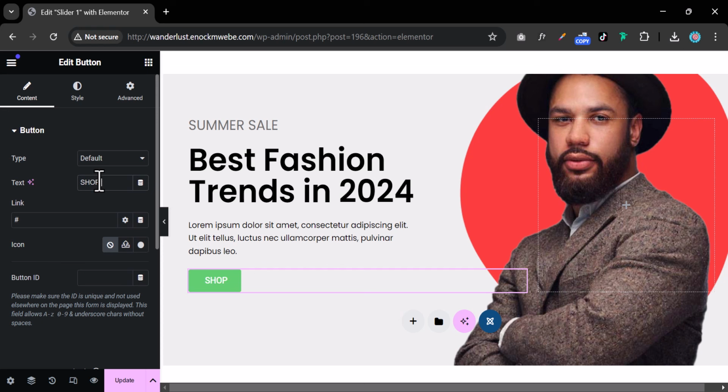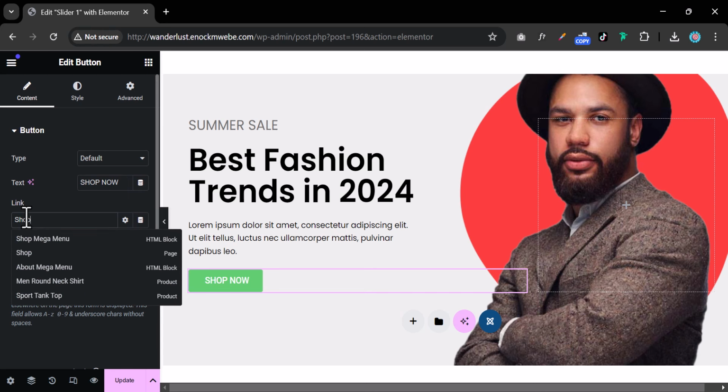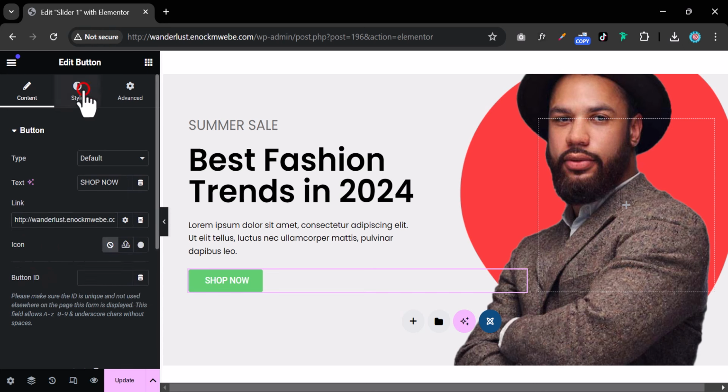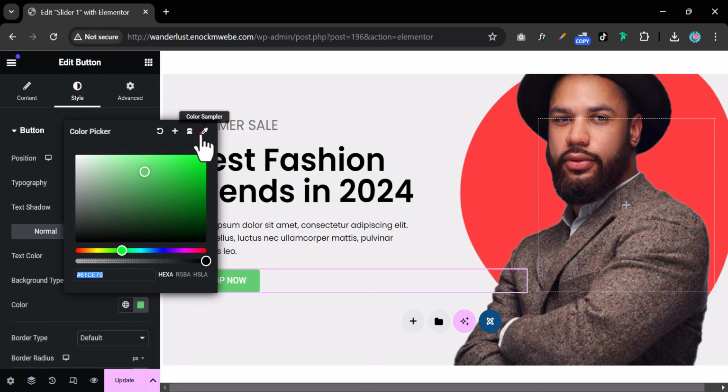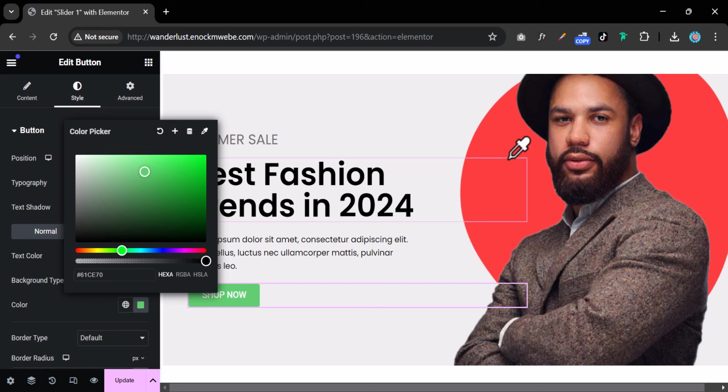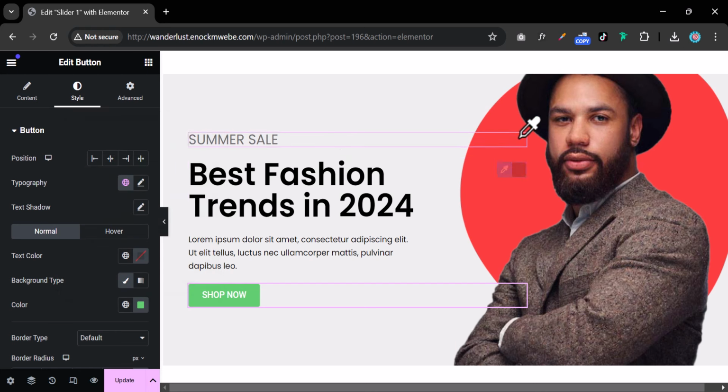It's gonna say shop now, and I want it to link to the shop. Okay, yeah, I want it to link to the shop, but then I need it to be red. So let me see if this color picker works. So I'll pick this red shade. Let me sample this red.